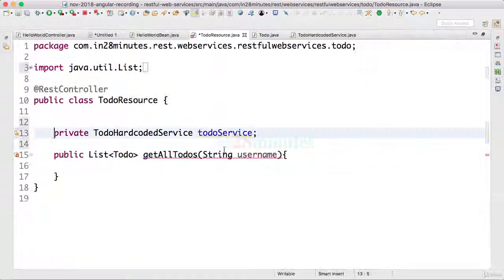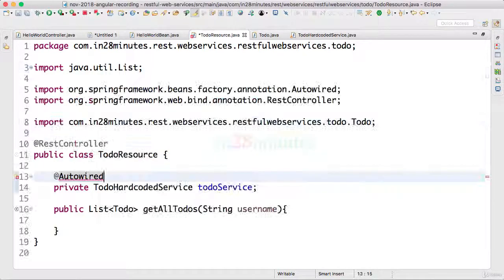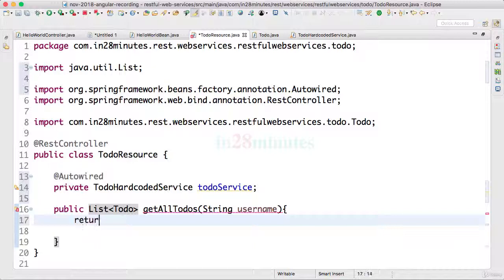And now let's go back to the to-do resource. And now it's a component. How do I get it in here? @Autowired. So we would want to auto-wire the service in here. We would want Spring to manage our dependencies. And now I can say return todoService.findAll.